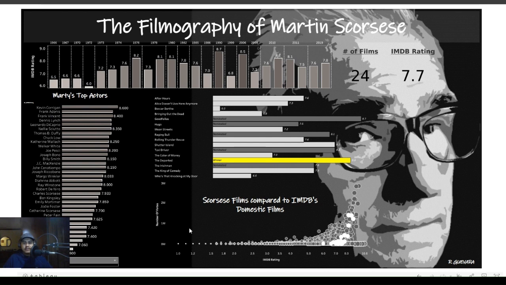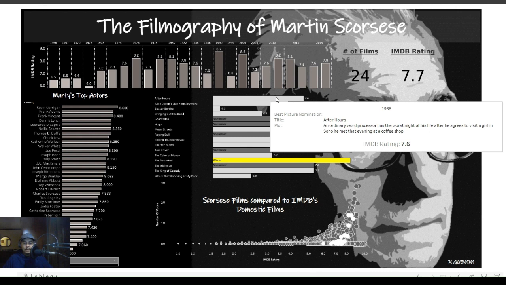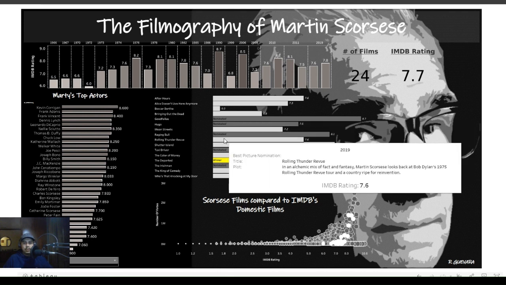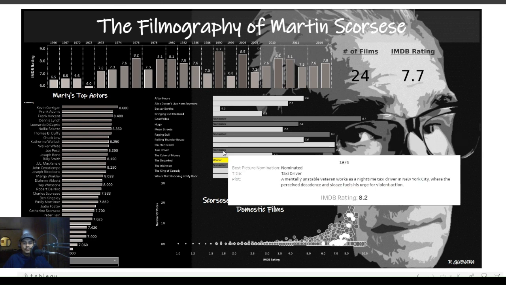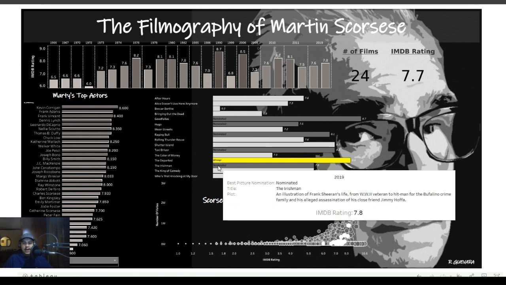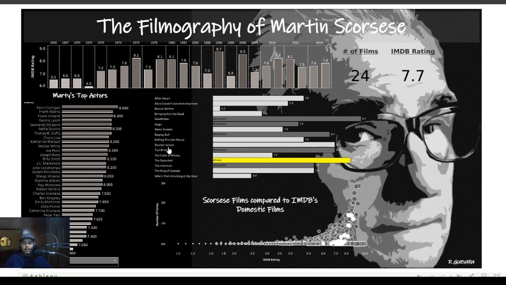Moving on to these last 2 views, I have a list of all the films and what their individual rating is. But I also wanted to use this bar chart as a way to call out those that have been nominated for Best Picture by the Academy and the winner. So we can see the ones that have been nominated: Goodfellas, Hugo, Raging Bull, Taxi Driver, the winner in yellow, The Departed, and then The Irishman was also nominated. So this gives me a quick view of which ones have been nominated and won.